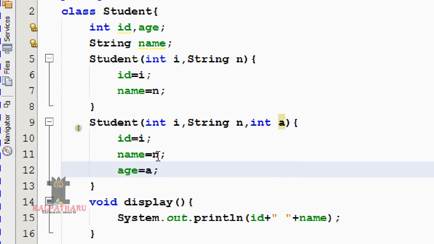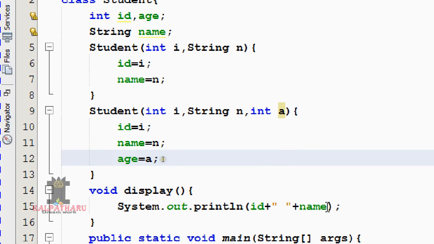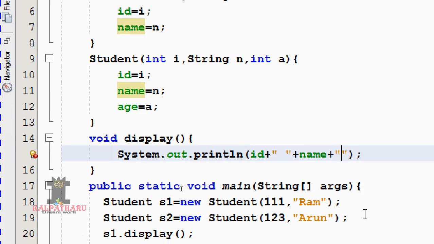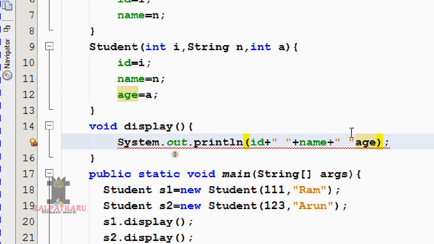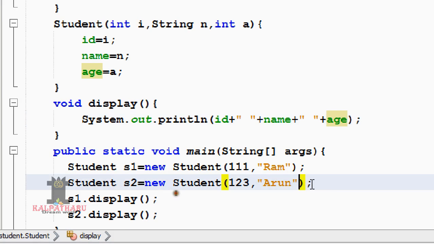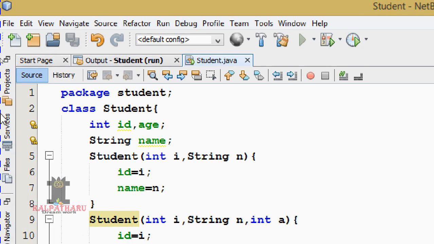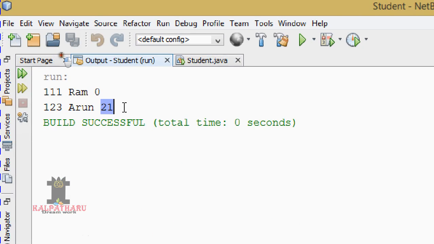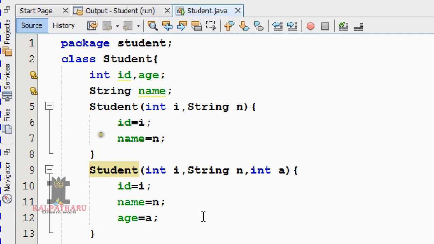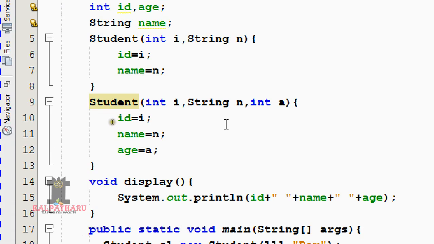See here, there is more than one constructor, so we say that it is overloaded. We need to print this one, the age. Suppose I am giving the age of Arun as 21. Let us run this one. See, here we are getting the other parameter, age, as 21. This is invoked as default. Default it is 0, we are not mentioning anything.